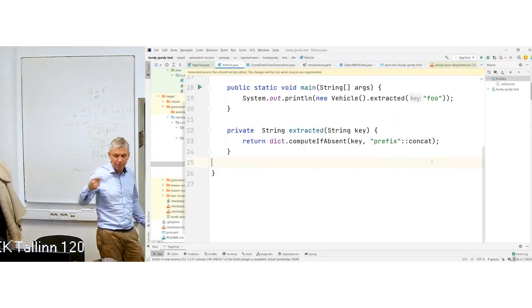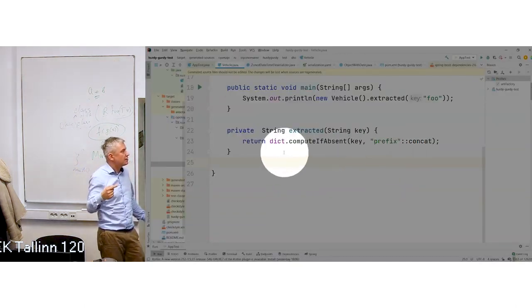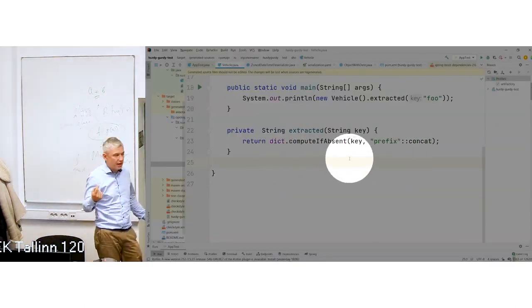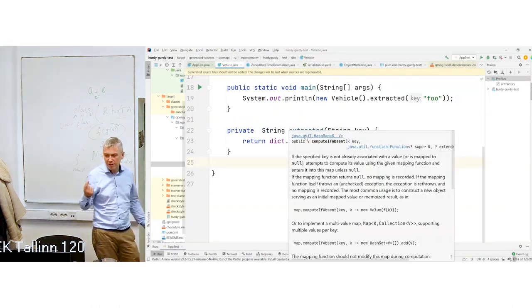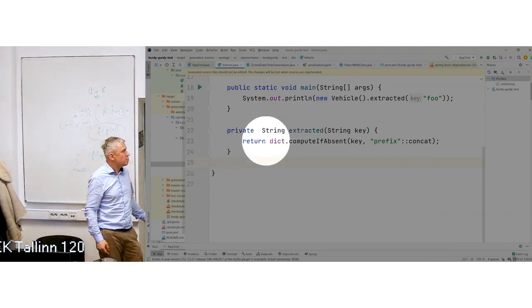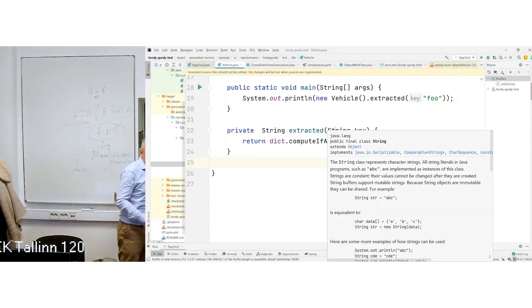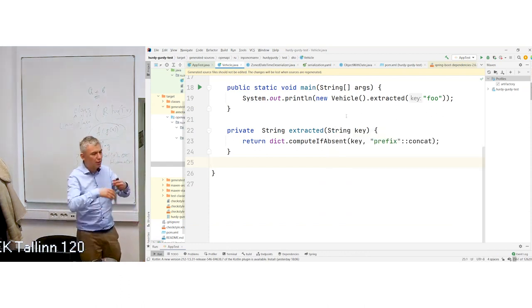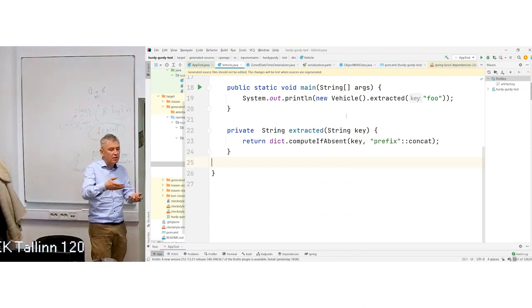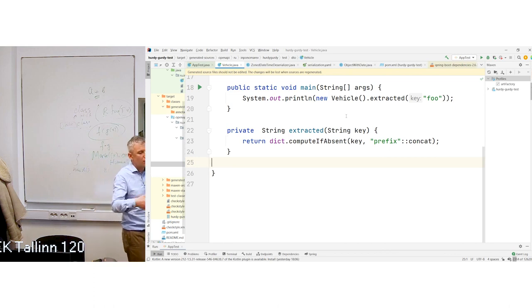If it's not there for some first thread, then it will be called once, computed once, saved inside this dictionary, and then the cached value will be used. So this is actually a very powerful thing that we wrote. You can write it in a not thread-safe way using simple ifs: if it's null, then calculate a new value and put it here.